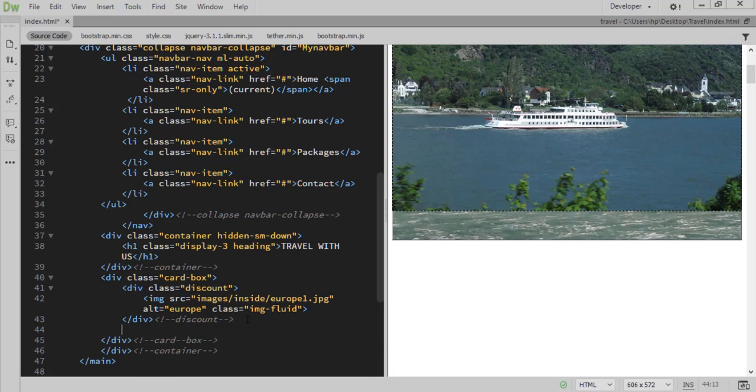Next we define the div of class, let's say, discount 1. This is the second div I am going to define. Now inside this div I am going to insert the text, and I will put it inside a paragraph. 10% discount on Grand Tour of Europe. This is the text that I am going to give, and also add some more text. Let's say, hurry, book now.